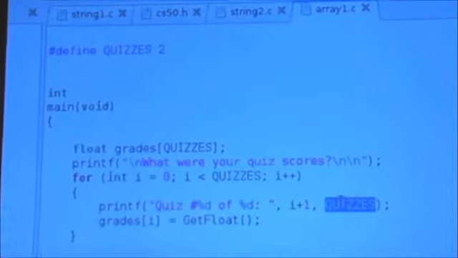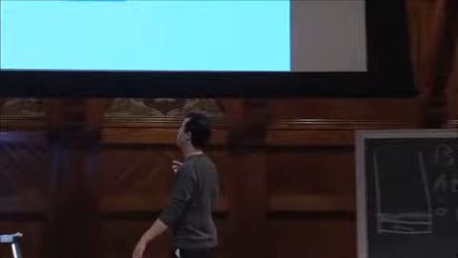Just if you fast forward, if we ever had 3 quizzes, or God forbid 4 or 5 during the semester, you would then have to go change that number all over the place. And it's just too easy to make a mistake. Leave a 2 up here, a 3 down here, and now the program's broken. So we can standardize the number at the very top of the program.